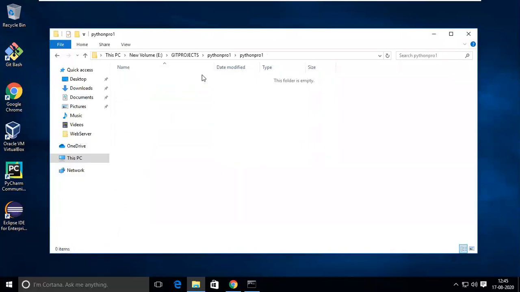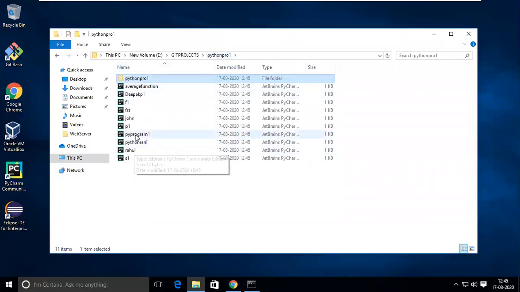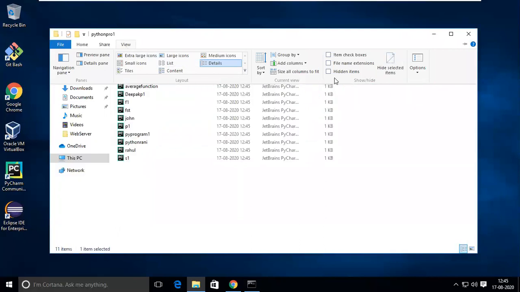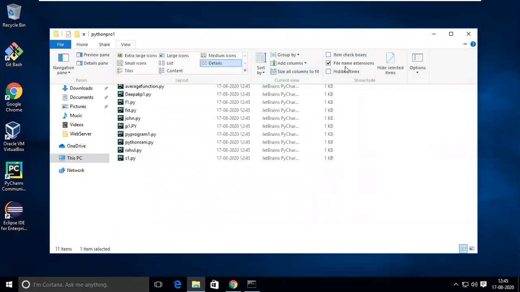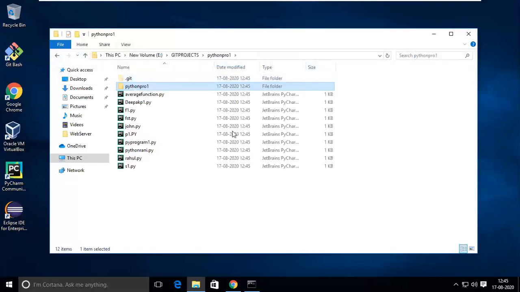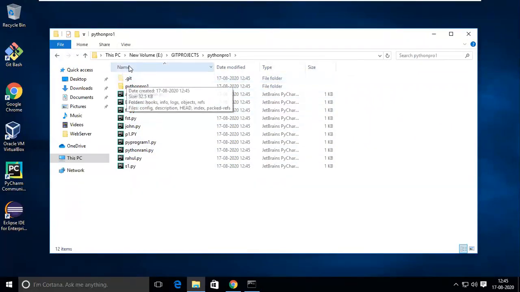Okay, I think it is open twice. That's why it is showing. Can you see Avenger function? Something, people have uploaded so many files. I'm going to view and select these two things: file name extension and hidden items. So select both. Can you see a .git here?